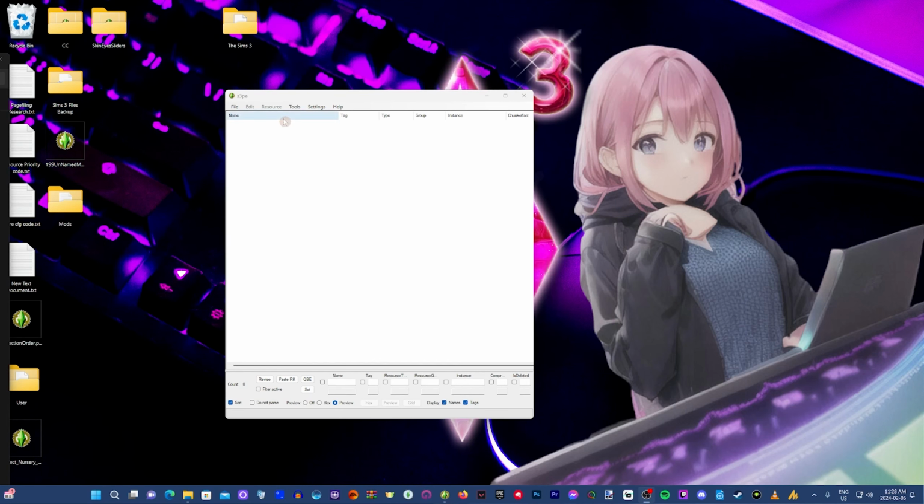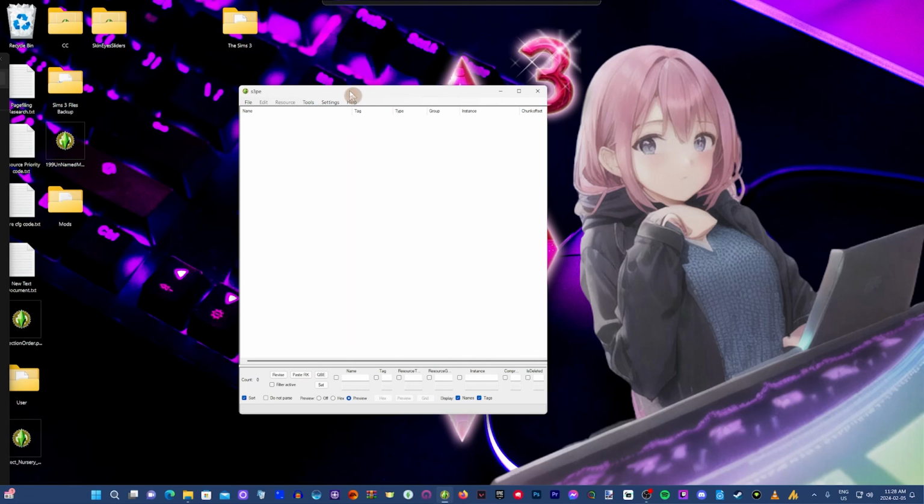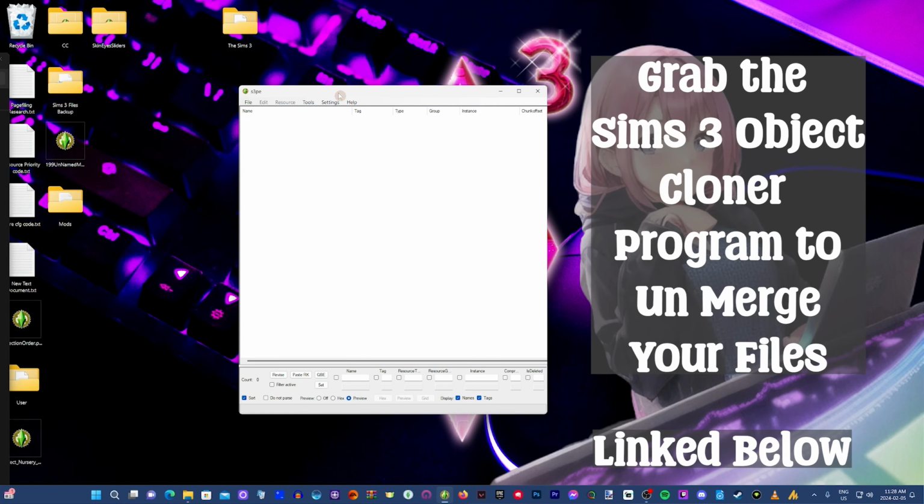If you are wanting to switch from Sims 3 Package Editor to CC Magic, or you're switching back again, hopefully you kept backups of all your individual files. If you didn't, you will need to unmerge your files first, of course. There is a way with the cloning program, the Sims 3 Object Cloner, but this can be very time consuming if you do have a lot of custom content. But I'll show you how you can do it if you want to go that way.